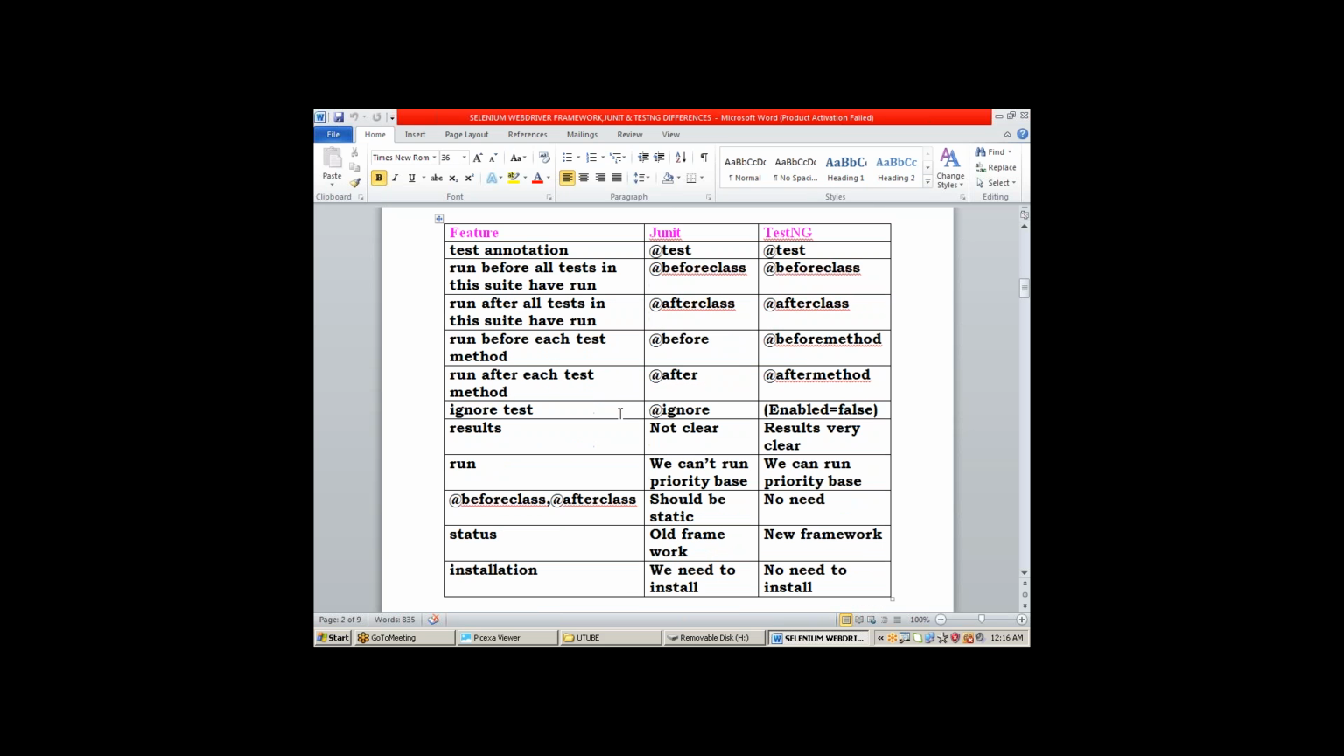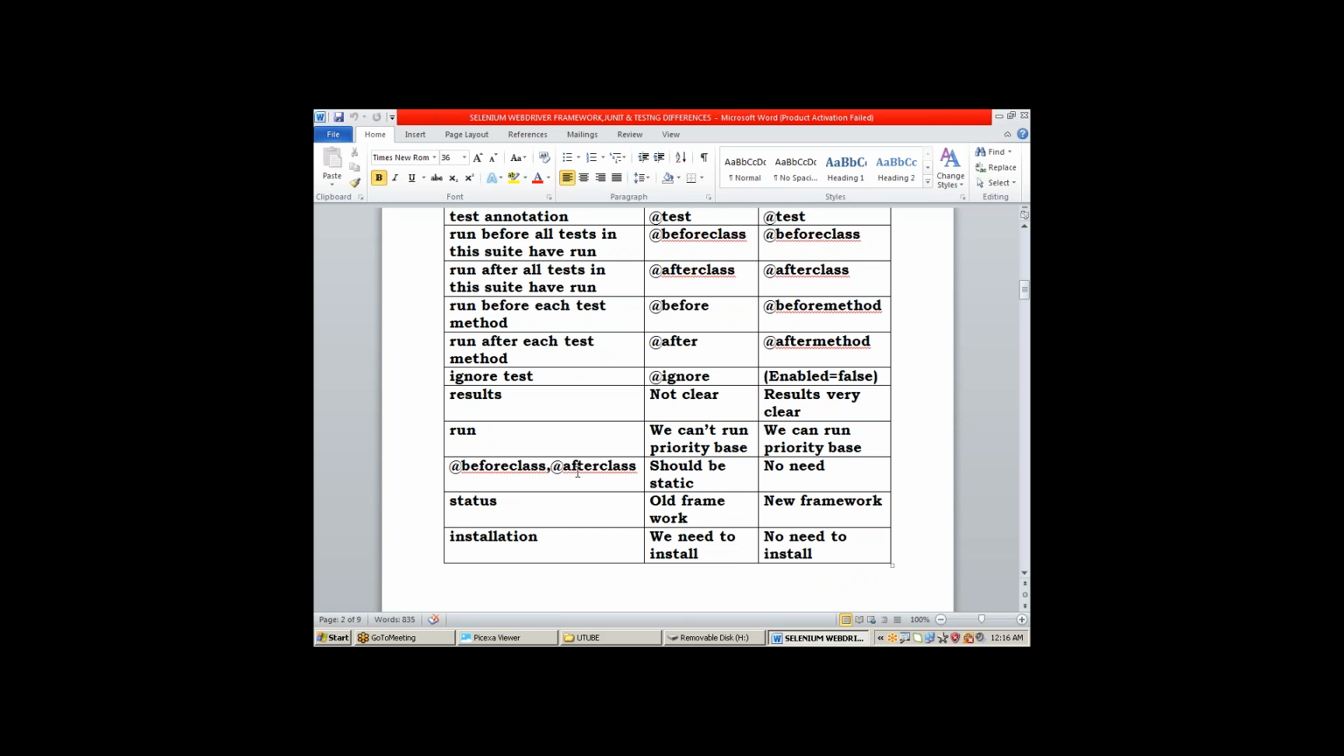If you want to ignore anything, in JUnit we use the @Ignore annotation; in TestNG we use enabled equal to false. Results: in JUnit, results are not clear; in TestNG, results are very clear. In JUnit we can't run priority based; in TestNG we can run priority based. That is the main advantage. In JUnit, BeforeClass and AfterClass functions should be static; in TestNG there is no need, it allows both static and non-static.